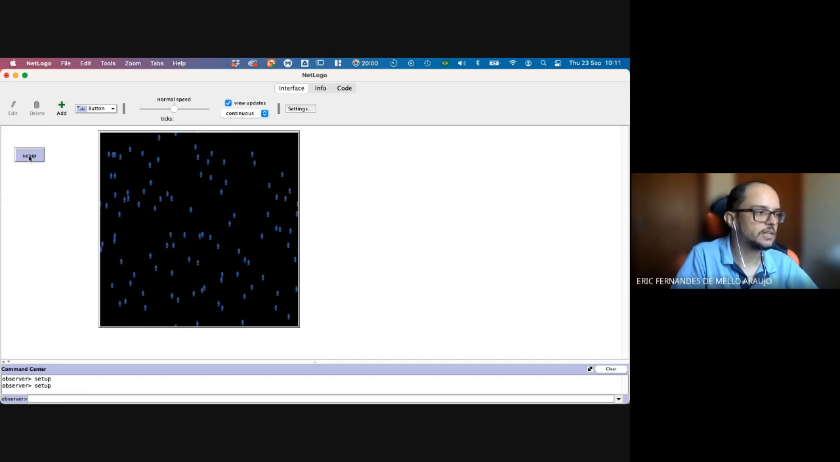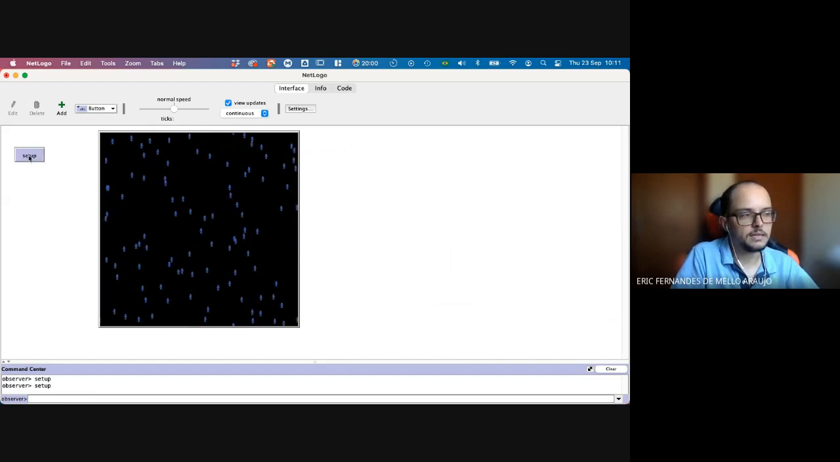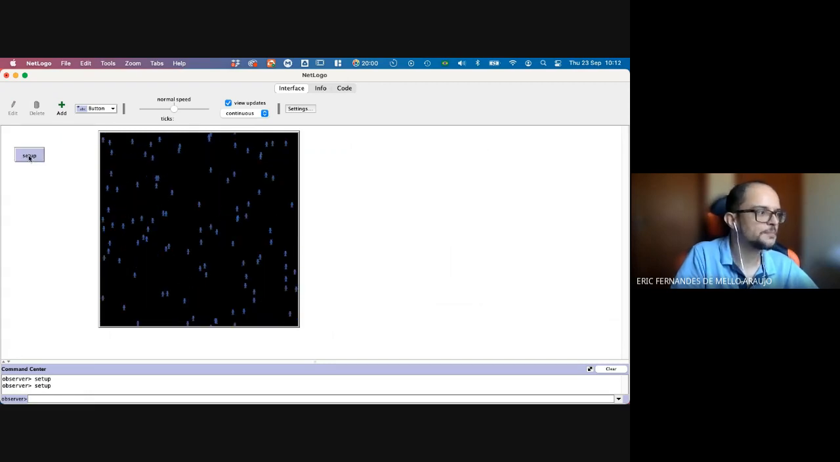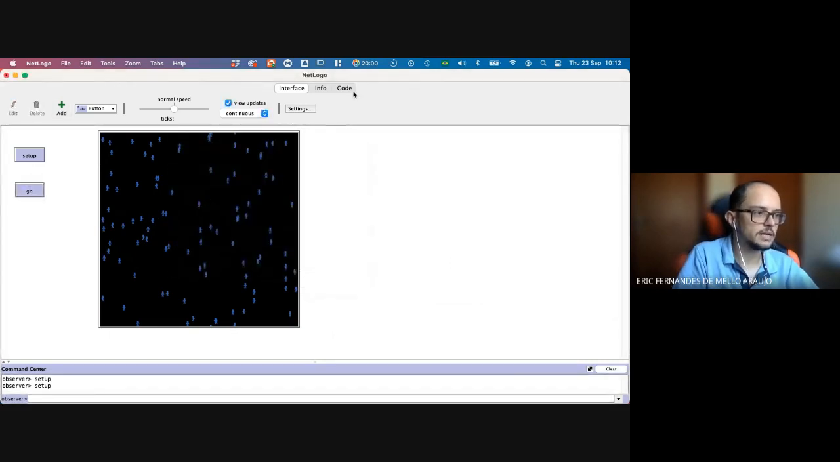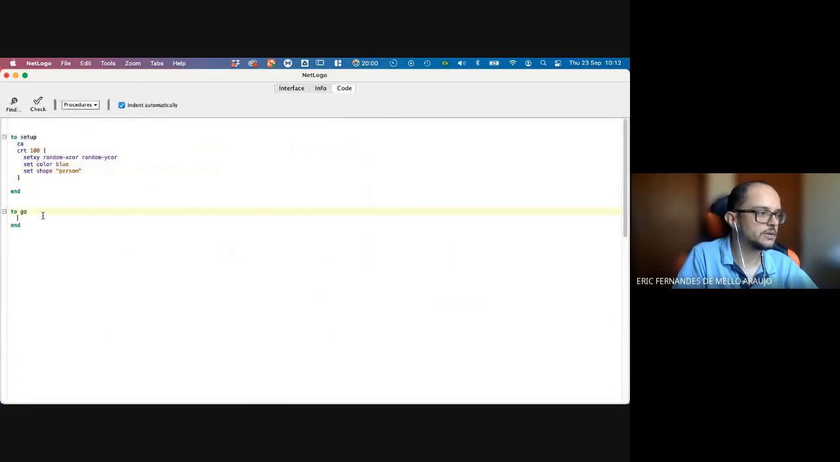So that means every time I click on setup, I'm basically resetting the world. I'm clearing all, creating 100 turtles, setting their positions to a random position, setting their colors to blue, and making them the shape of people, which is person actually. Okay, so that's setup. Instead of typing here, just click on the button. We can create another button here, which is going to be the go button. We know that we're going to need it soon because we even created the procedure here already.